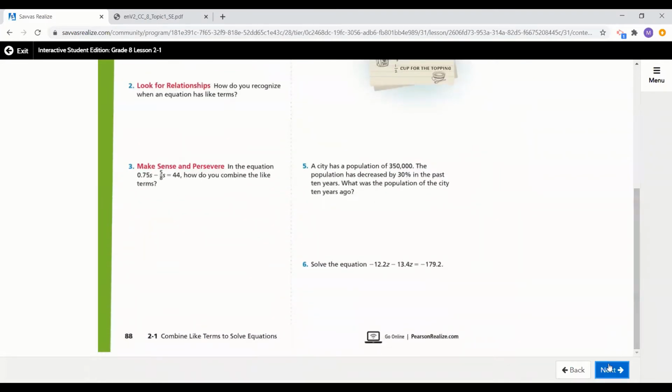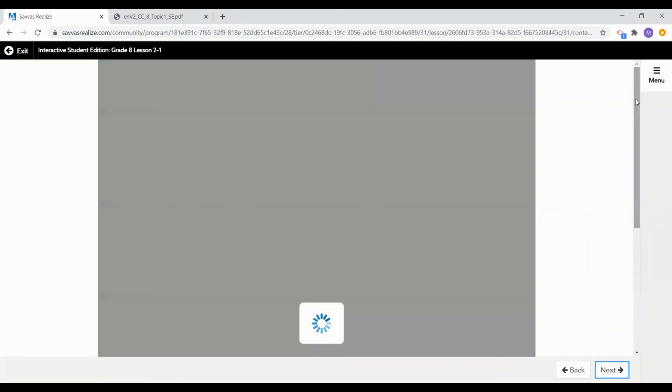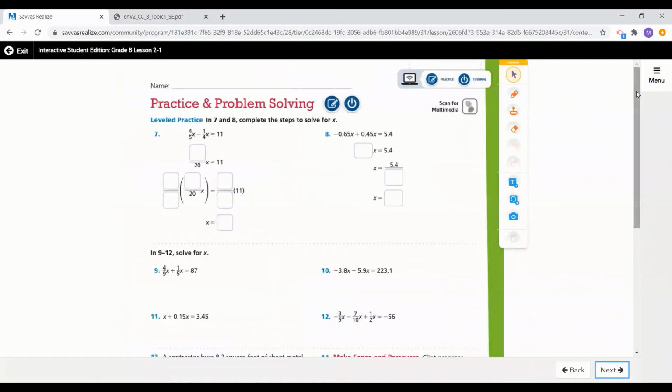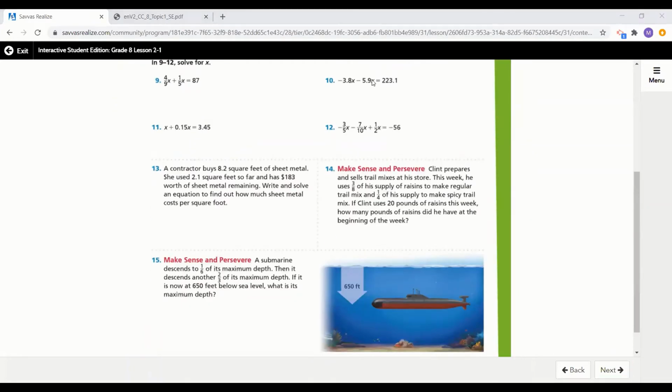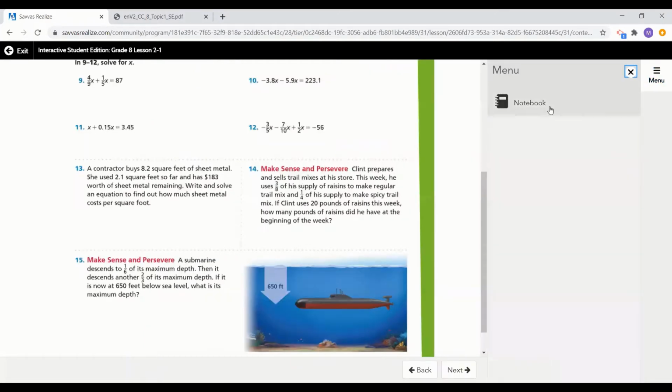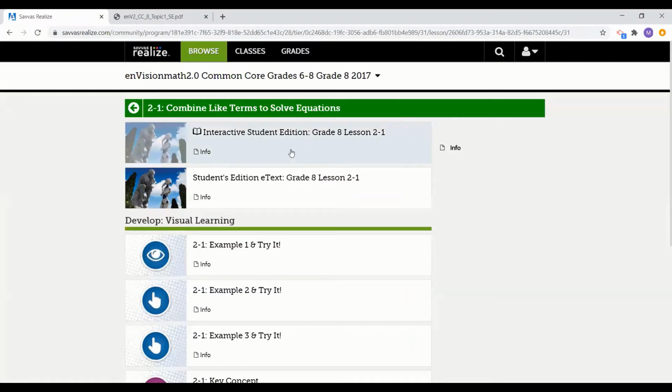You've got your couple of questions, and then on the next page, it goes into the more detailed questions. So there, you got your level practice, you got your harder questions, and then down below, you've got some word questions. The menu is here on the side. You can have a little notebook if you want to make little notes as you're going through it yourself as well. But that's just a really nice interactive way for the students to work on that platform. I'm going to exit out of that now.